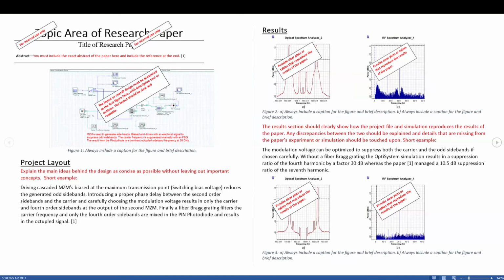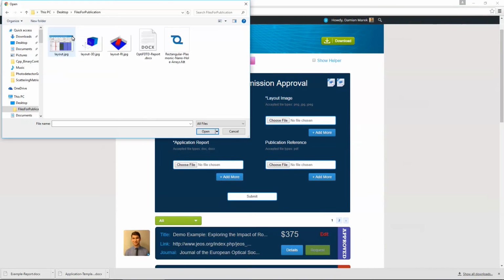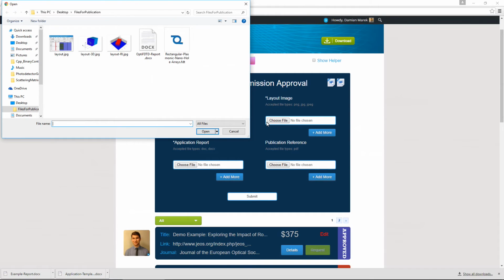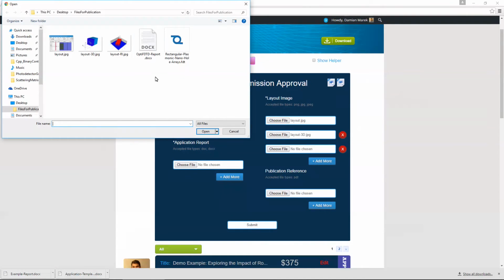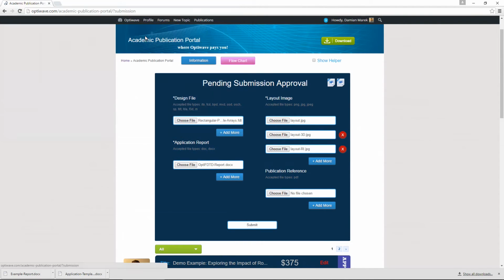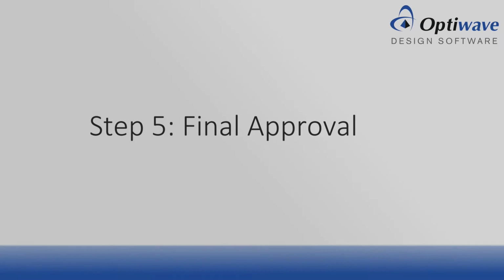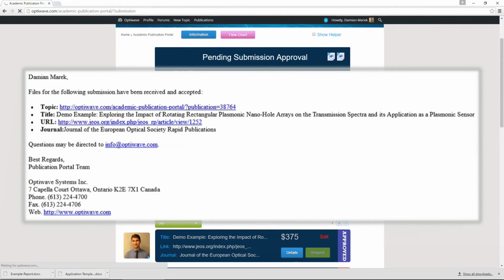Two example Word documents are provided to show what your final report should look like. One is a template you can edit, and the second is a finished example. This example is modeled after a successfully completed project done by one of our users, so I will use their files for this example. Once submitted, you will receive a confirmation email. After Optiwave has reviewed your work, you will receive a second email accepting and approving the files. This marks the end of the project, and payment will be sent shortly after.